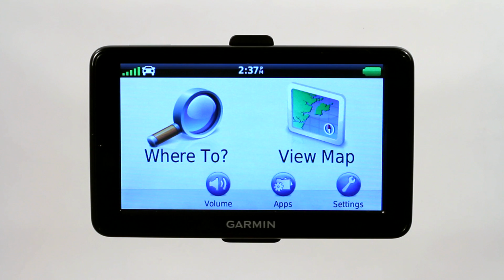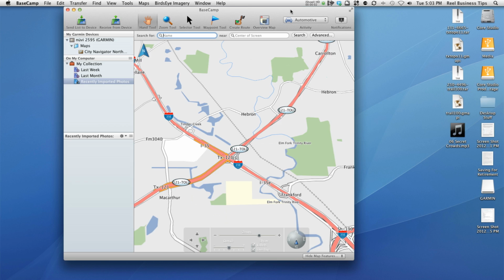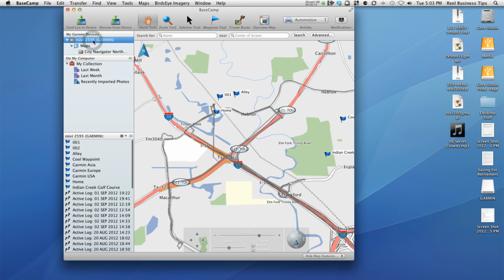So let's go to the computer and I'll show you how to set that into Google right now. First, you want to start off by opening Garmin's Basecamp, which you can download from the Garmin.com website, and then connect your Garmin GPS to your computer via USB cable. And as you can see over here, under my Garmin devices, it shows that our Nuvi 2595 is currently connected. You're going to go ahead and highlight or select that.